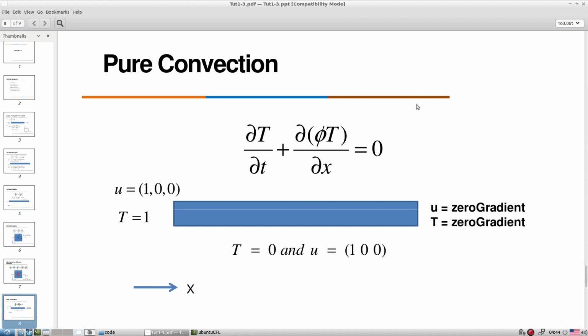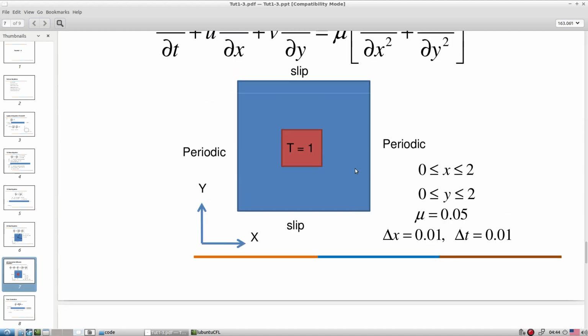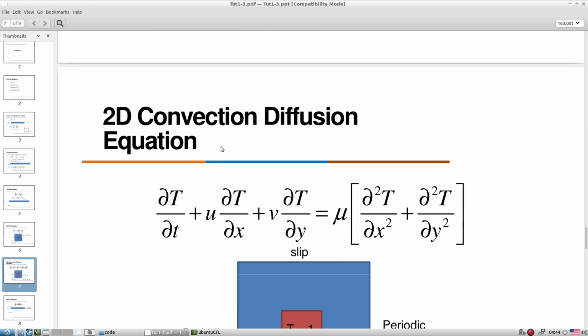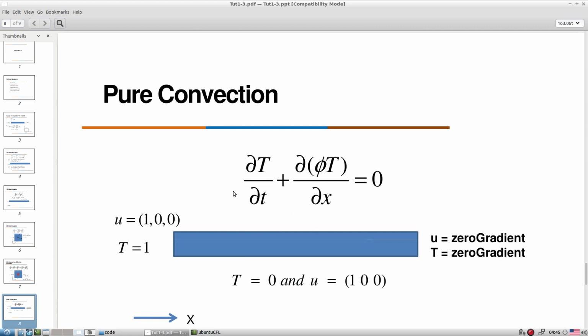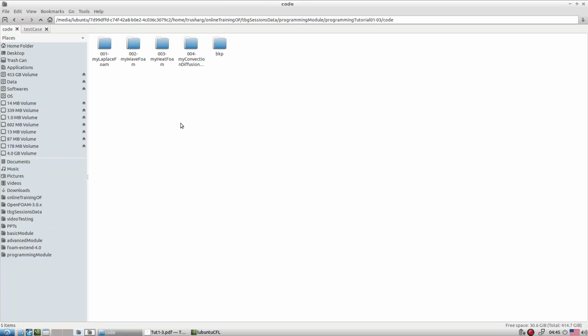Let's create the last solver. It is about pure convection. Okay, so it is pure convection, so one can also add up the convection diffusion equation and switch off the diffusion term, so this term goes to 0, or we can create a new solver. So I prefer to go with the new solver creation.